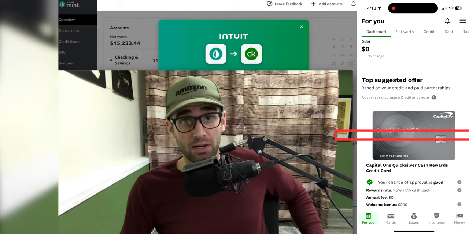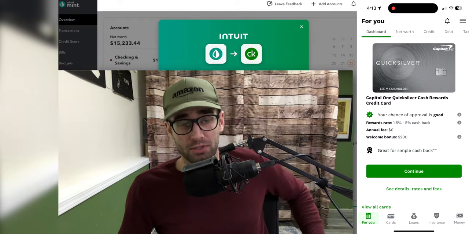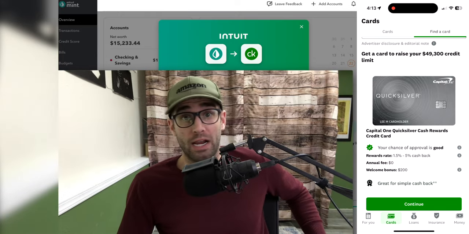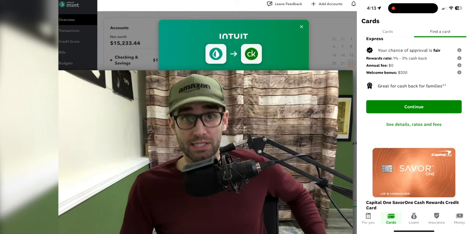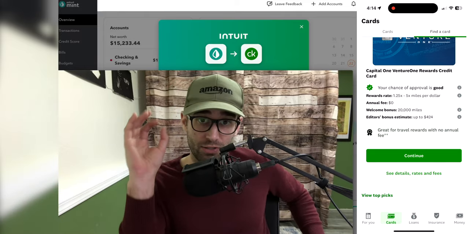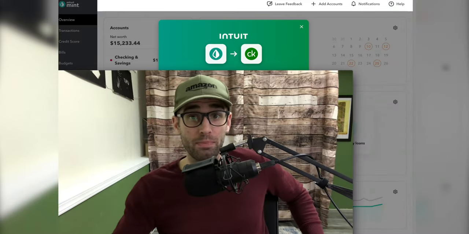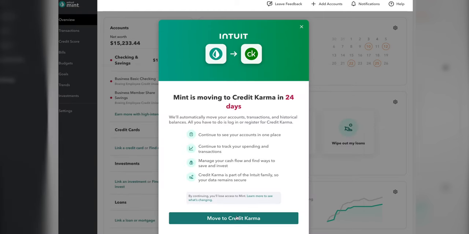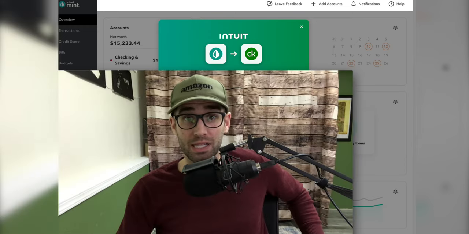The purpose of Credit Karma is credit cards, your credit score. I don't care about my credit score. I'm here to budget. That's why I signed up for Mint years upon years ago. And so full disclosure, do not click. I repeat, do not click this button right here that says move to Credit Karma, because I did that on my other Mint account and I was completely locked out.